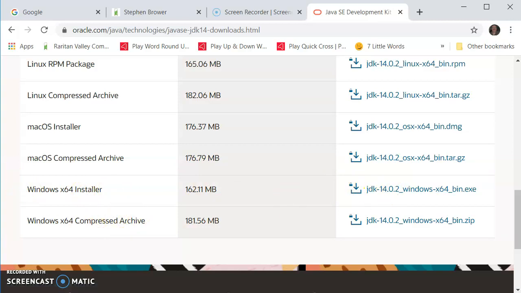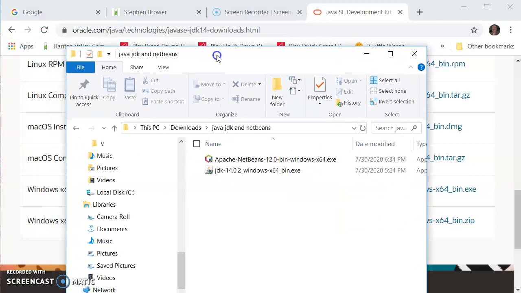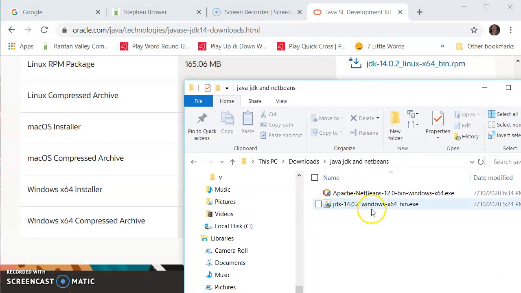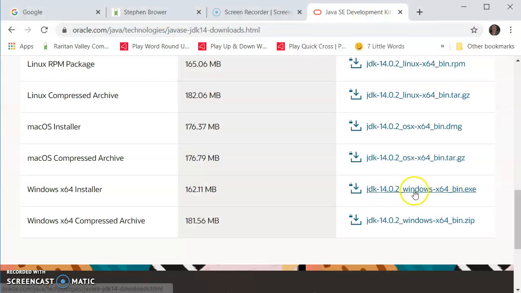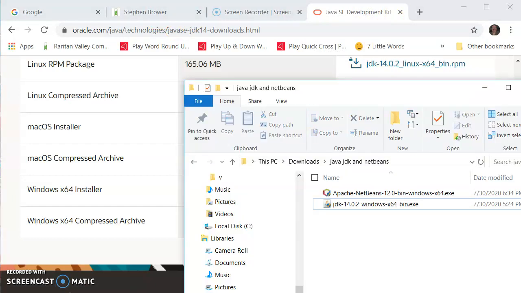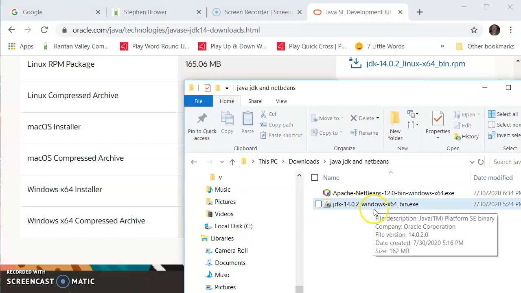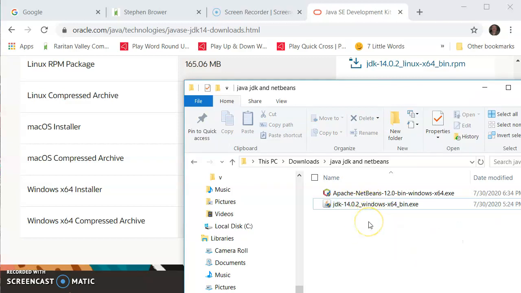What would happen is, now what I did is I moved it into a different folder, but this right here, the JDK 14.0.2 Windows x64 bin, this file is the download of this file that's here. Now this is the part that was interacting with the Screencast-O-Matic, the actual double-clicking on the file. So let's pretend I just double-clicked on this file.